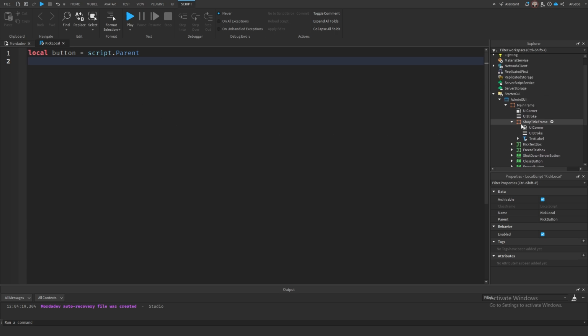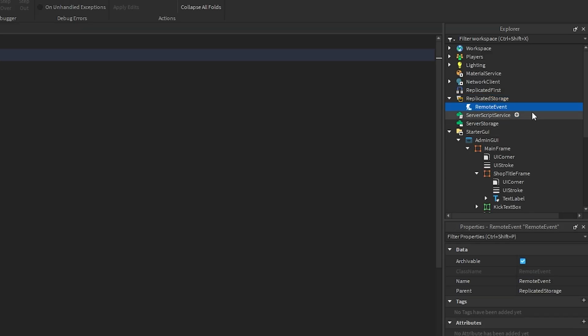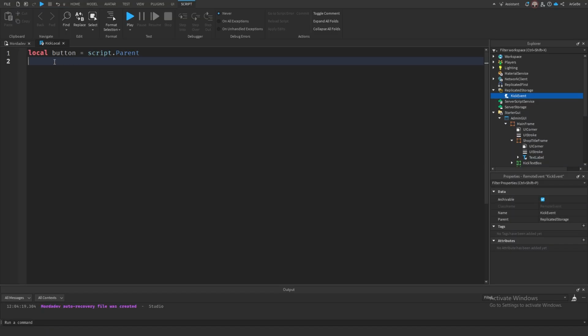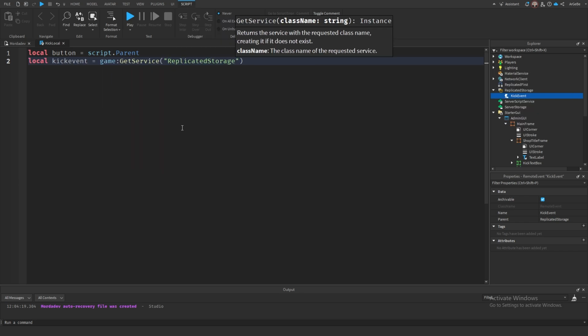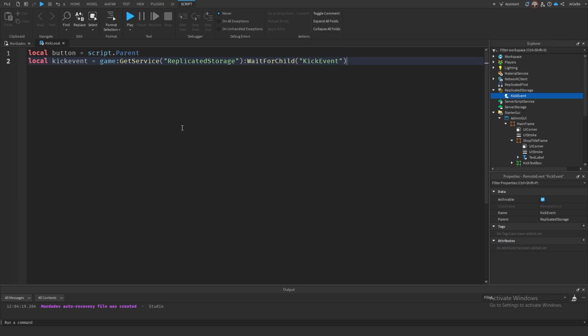So what we're going to do is scroll up to our ReplicatedStorage, search for a RemoteEvent, add that, and then I'm just going to rename this KickEvent. Now back in our local script, we're going to say local kickEvent equals game:GetService("ReplicatedStorage"):WaitForChild("KickEvent"). So what we're doing is fetching our remote event from ReplicatedStorage, and WaitForChild simply means we're going to wait for this to load before we continue with the script.